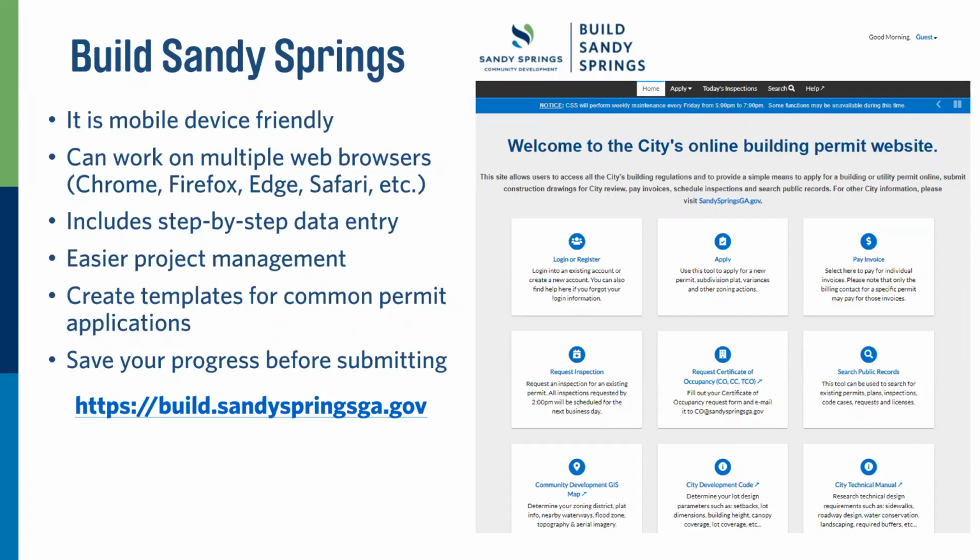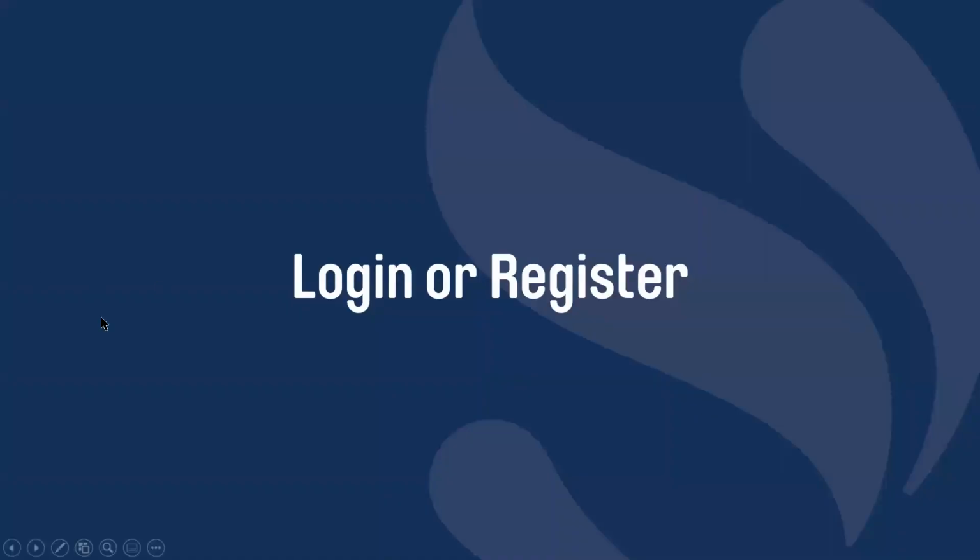To get there, you just go to build.sandyspringsga.gov. And let's get started.